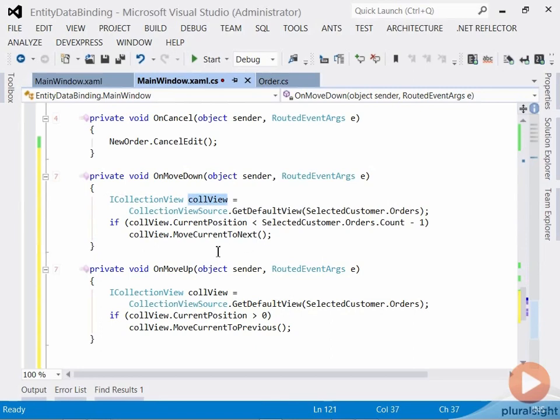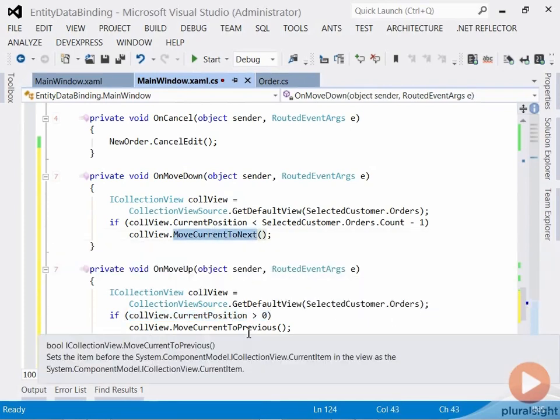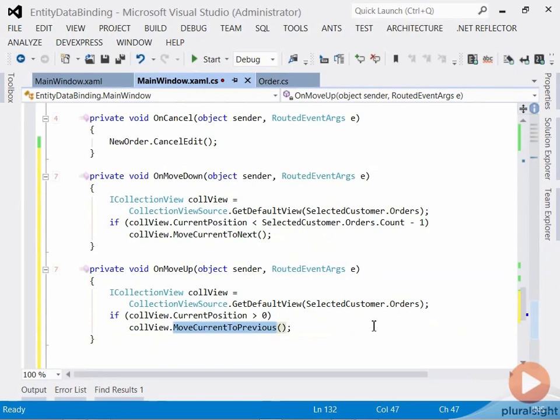Once we have that reference, we can use the exposed API on the collection view to do a number of things. One thing is we can check the current position and get an index back of where it is in the collection. And then we can command it to move to different positions. So in this case, to move down, we're making sure we're not already at the last item with this comparison. And for moving up, we're making sure we're not already on the first item. To move down, we say MoveCurrentToNext. To move up, we say MoveCurrentToPrevious.